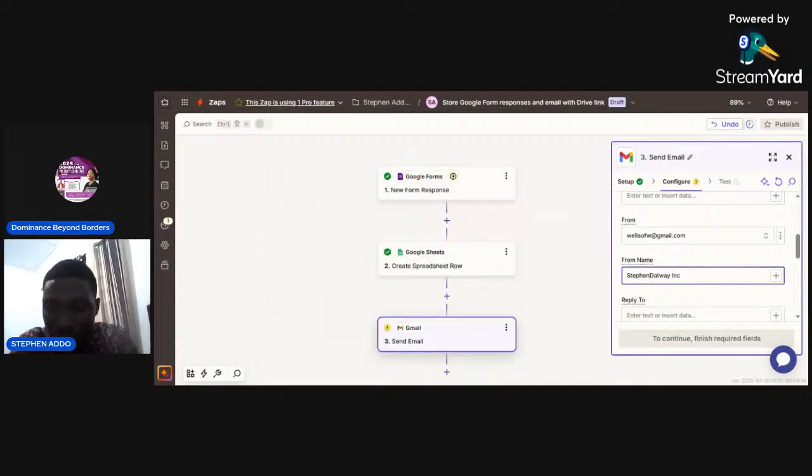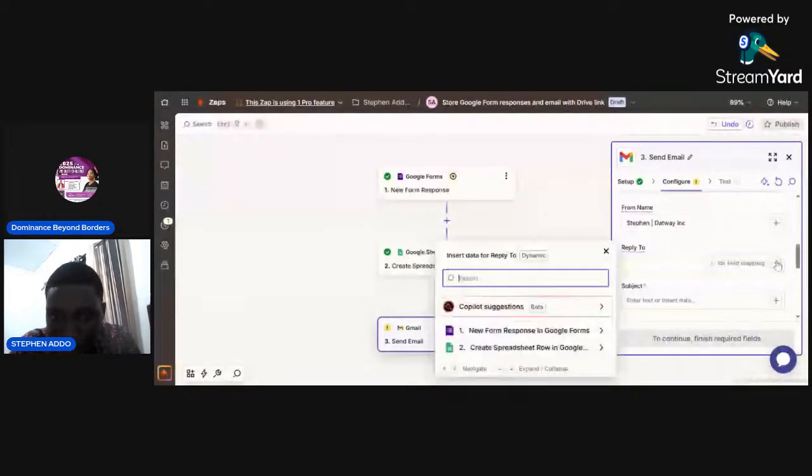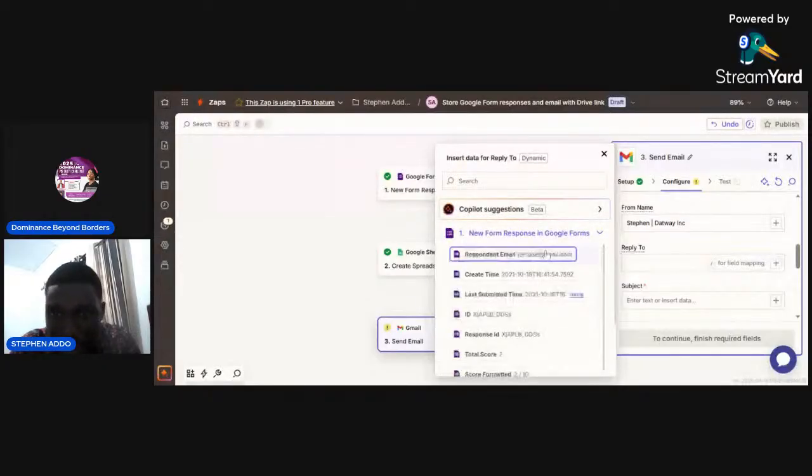So you can add your name and maybe your business name, right? So Steven That Way Incorporated. That is the name that will pop up if the person receives our email. Now, in case the person wants to reply to that email, where should the reply go to? We are also going to use the same email that we used, so we can reply to the person's email.